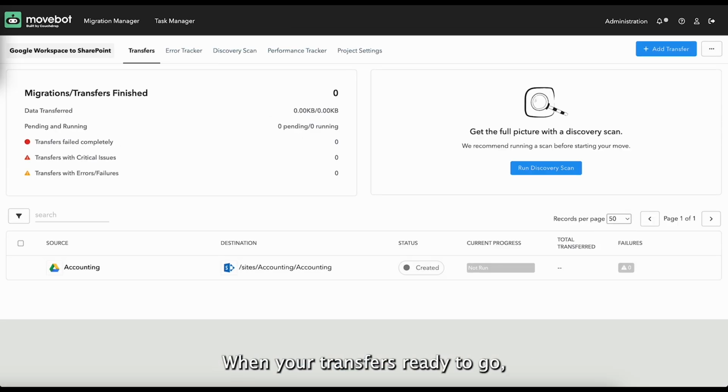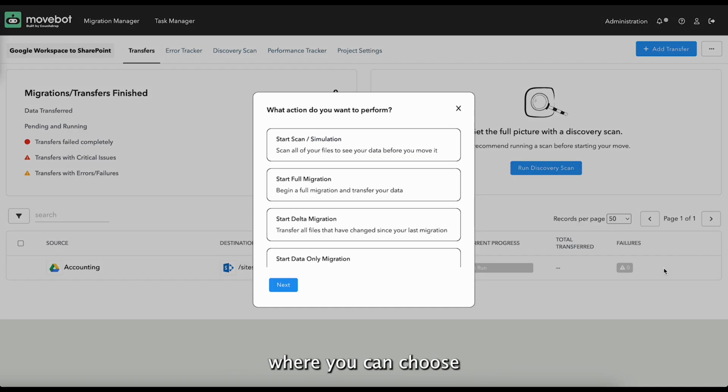When your transfer is ready to go, hit start and you'll be given a pop-up where you can choose what action you want to do next. You can run a scan only on the specific folders in your transfer here, as well as start different types of migrations such as delta migrations. I'll go ahead and choose to start a full migration.